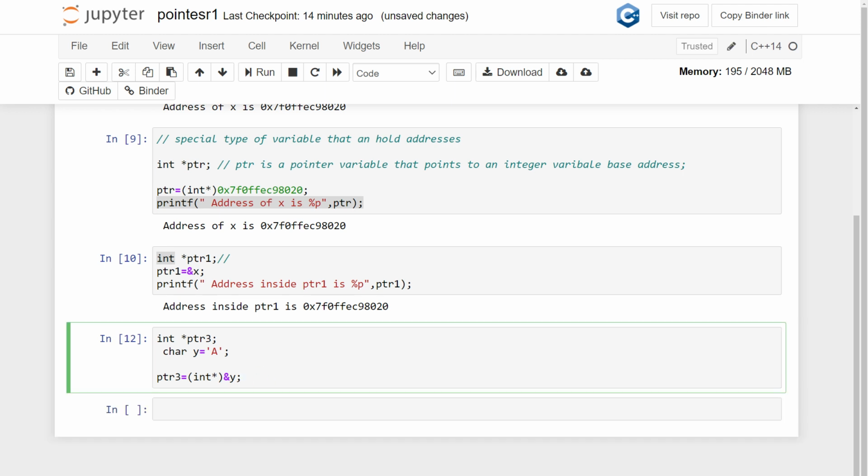But what do you think we are going to lose, or what are we going to gain? Can I lose something? Can I gain something? So in this particular example, because the character is of 1 byte, definitely 1 byte of space will be consumed. And this particular pointer is an integer type.